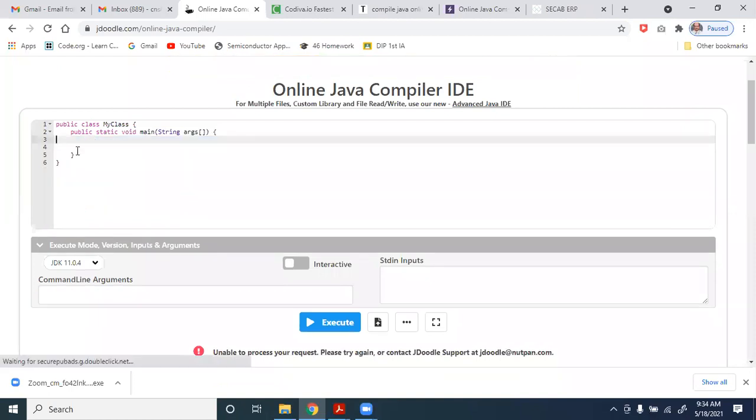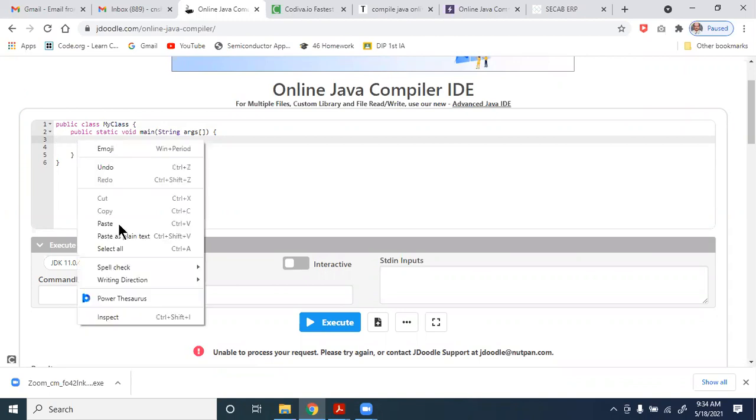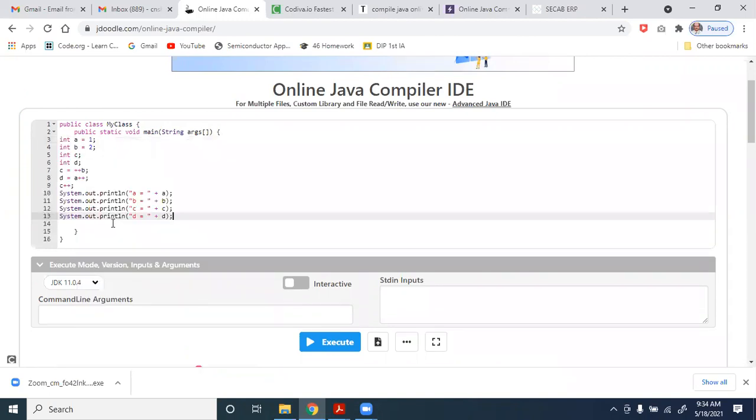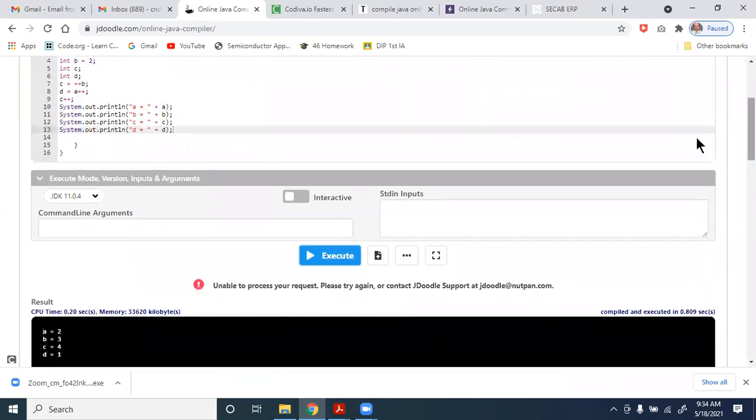Delete this first. Yes. So we executed it. Yes, A equal to 2, B equal to 3, C equal to 4, and D equal to 1. Right? This is how we can get it.